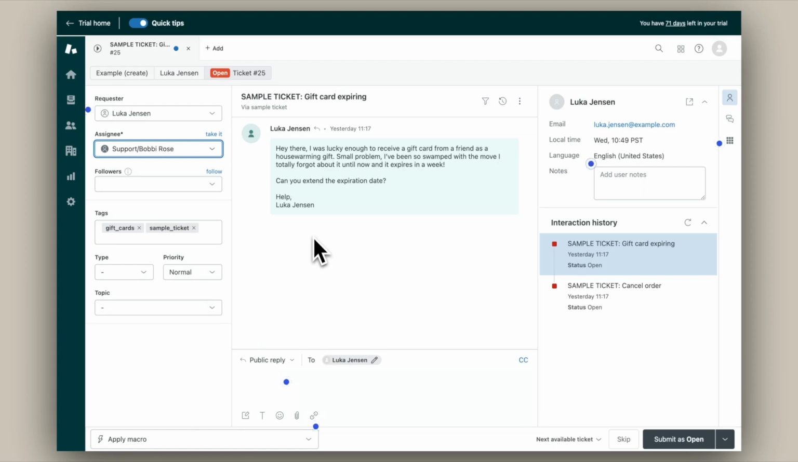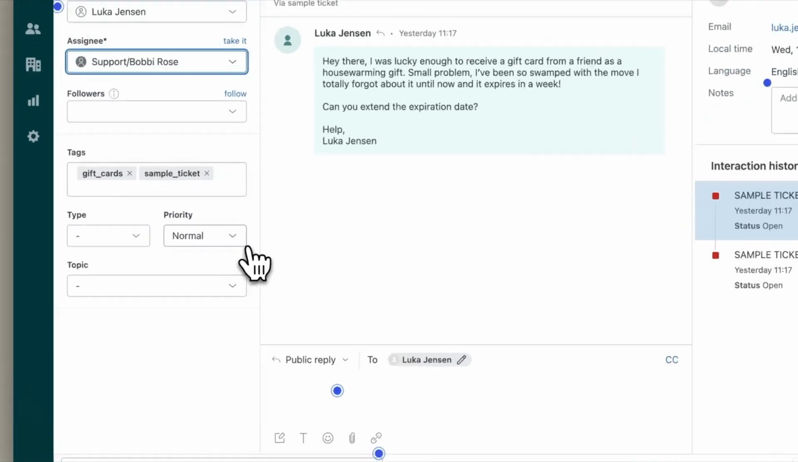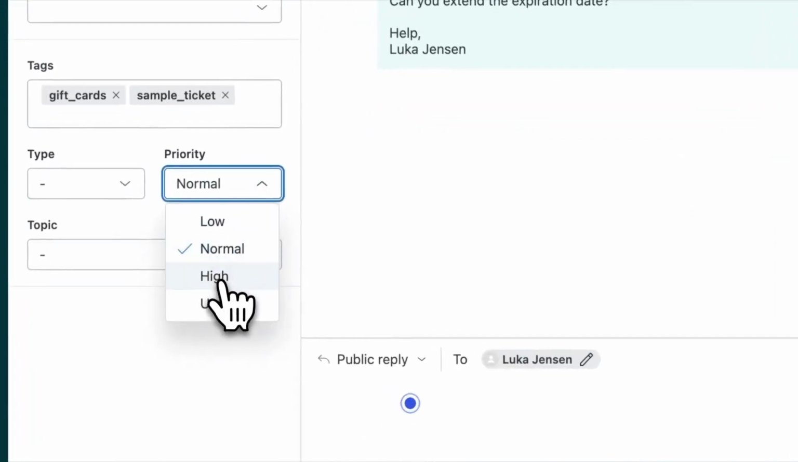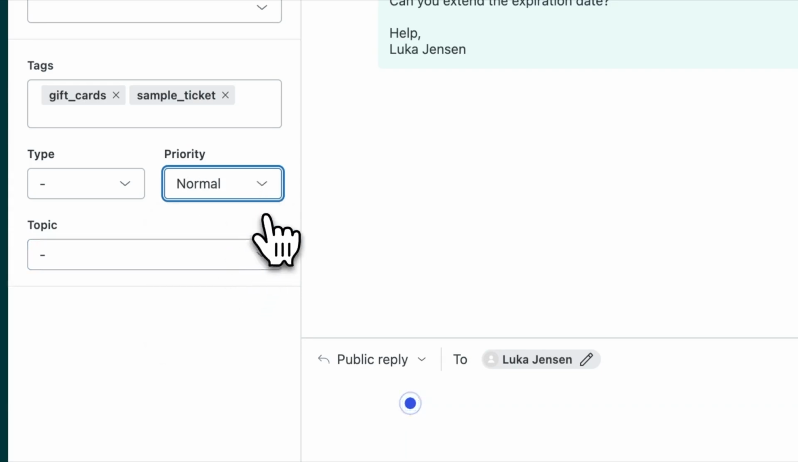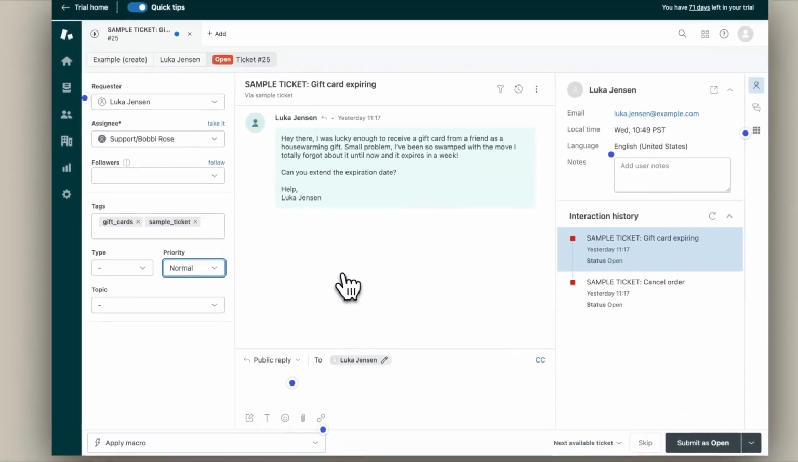On the left side of the ticket is also where we see some basic ticket context, such as ticket forms and priority. Some of these components can be used for reporting on the types of tickets you receive. For the scope of this demonstration, we won't be elaborating on these components, but we encourage you to review our Help Center articles if you're interested in learning more about ticket fields and forms.